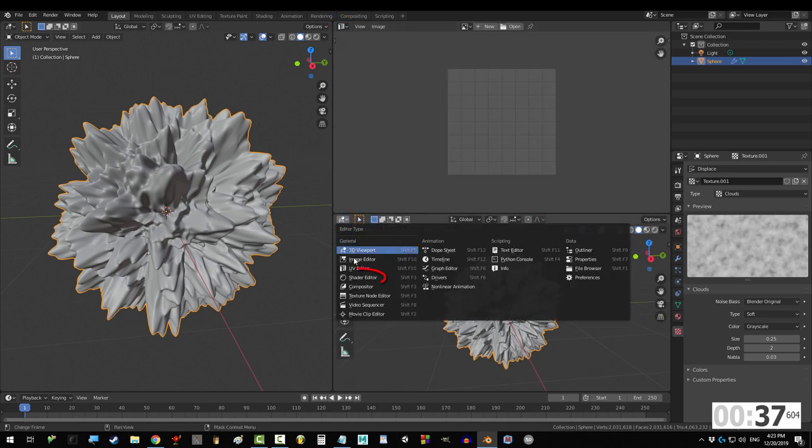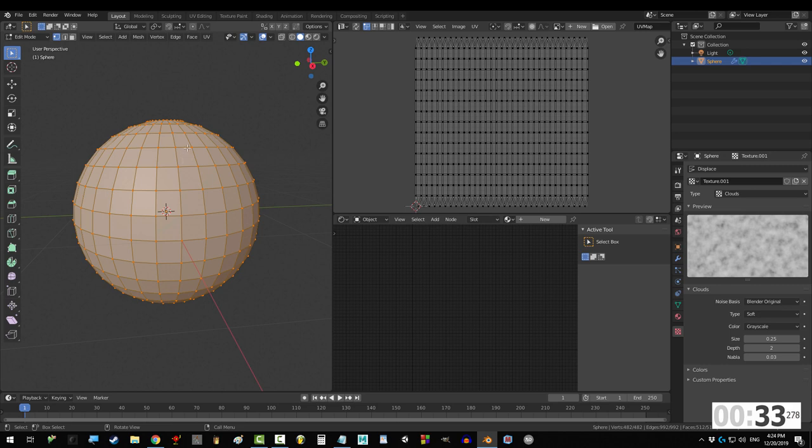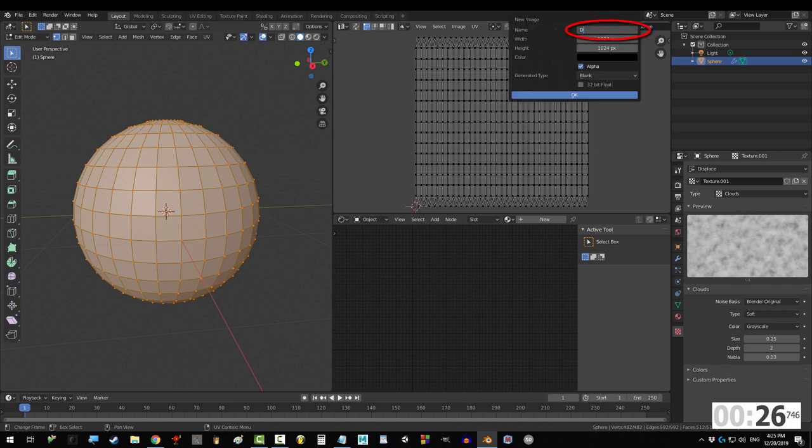Set one to UV, and the other to shader. Now, on the left, go to edit mode and make sure the object is UV'd. When you do this, you'll see the object's true form. And it definitely looks like it's mapped out, so we're good. Then go to new, name your map, and set the size to 4K.